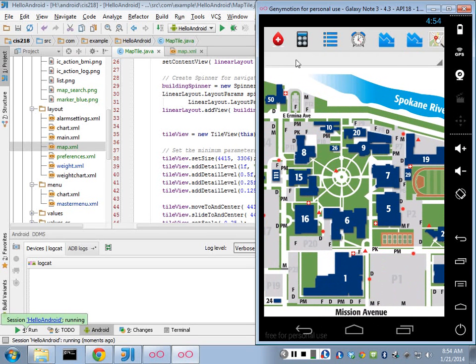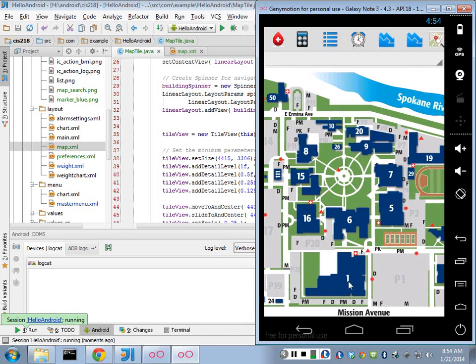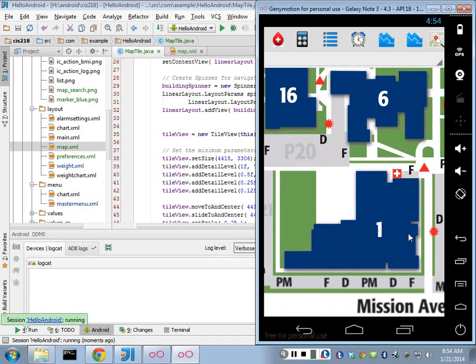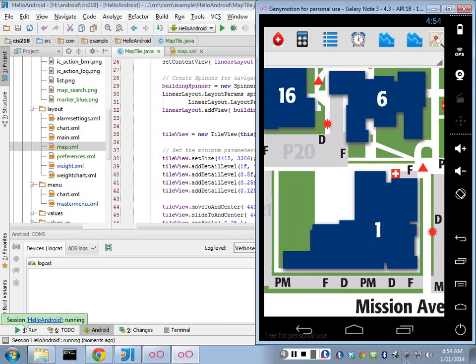Theoretically, what I want to do is scroll down and select building 1 from the spinner, and it's going to come down here and zoom in to the right place and center my building 1 here. That's what I want to have happen. All right, any questions on that so far?